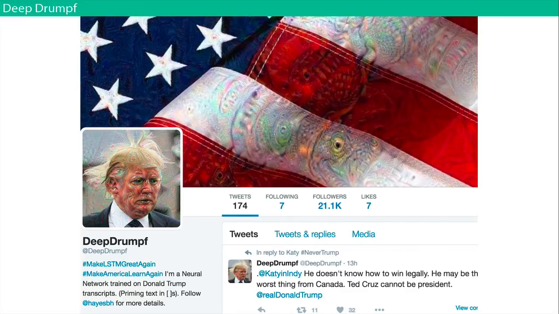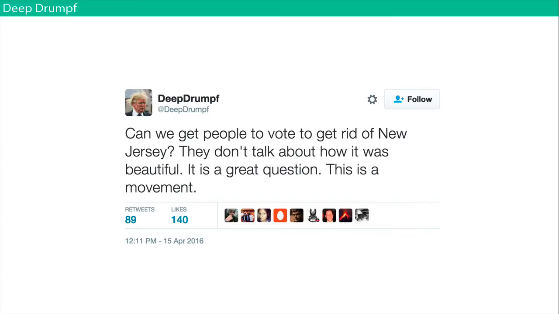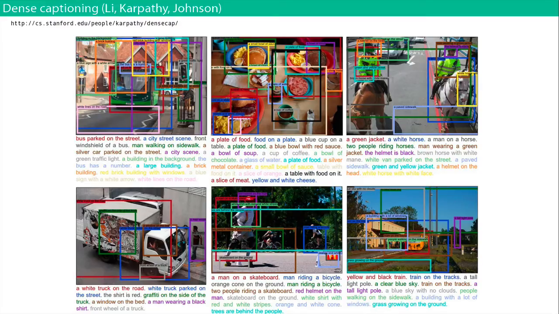The Donald Trump Twitter bot. I think I showed this, didn't I? I mentioned, okay, you guys already saw this, yeah. Did I show the dense captioning stuff? I'm going to show this tonight, actually. So I'm going to skip this. And I showed it to a few of you. So this is also worth knowing.